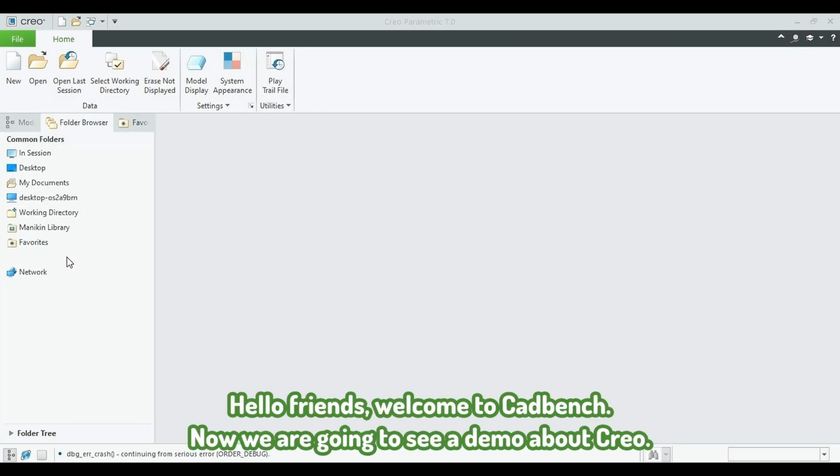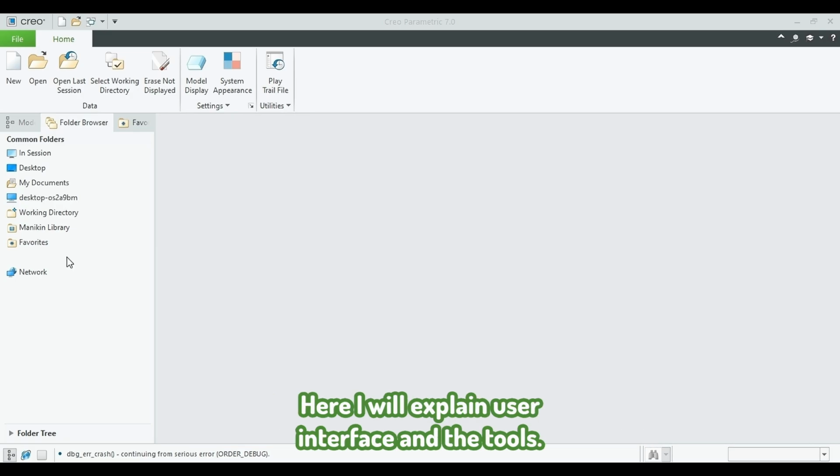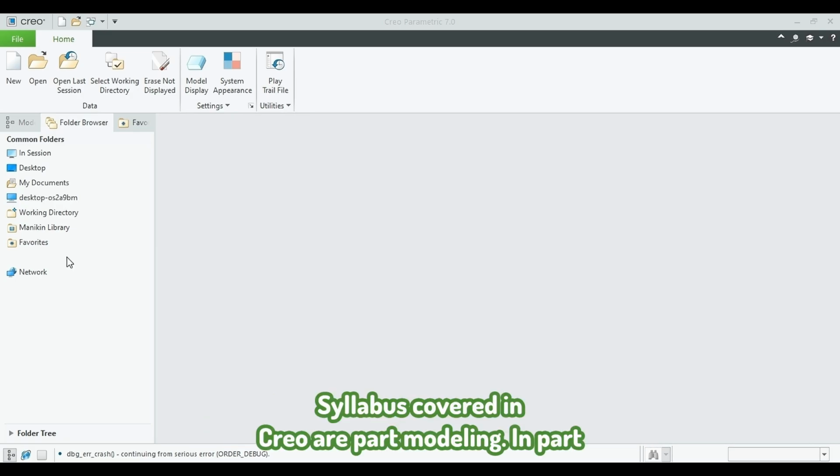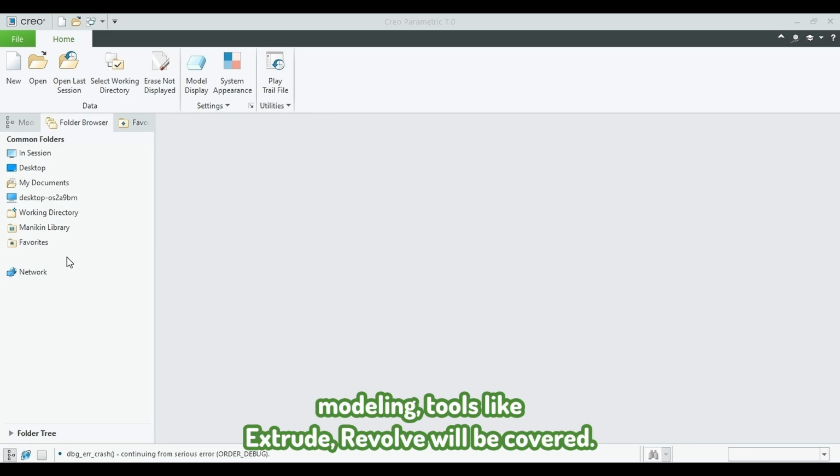Now we are going to see a demo about Creo. Here I will explain the user interface and the tools. If you open Creo, the homepage will appear. The syllabus is covered in Creo: part modeling. In part modeling, tools like Extrude and Revolve will be covered.